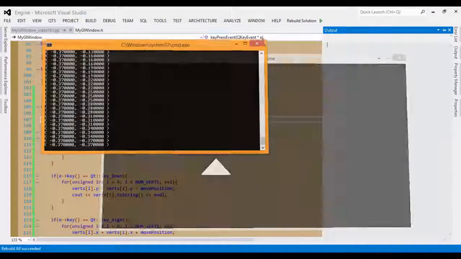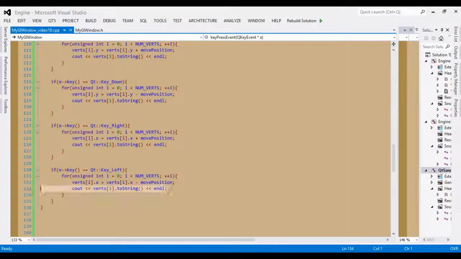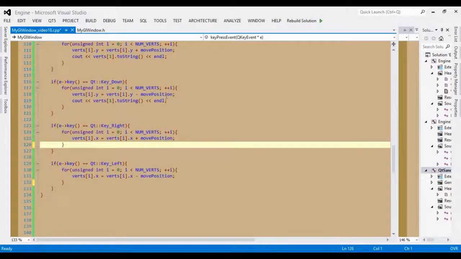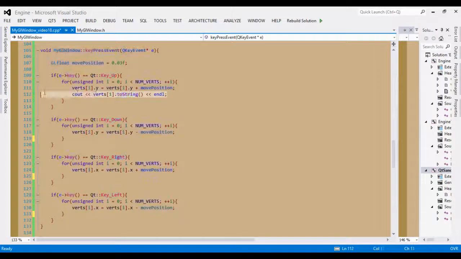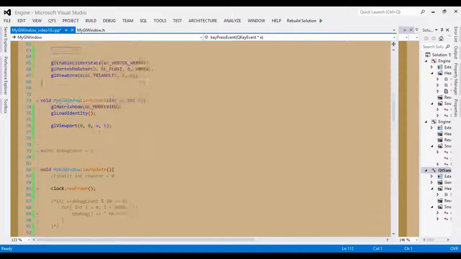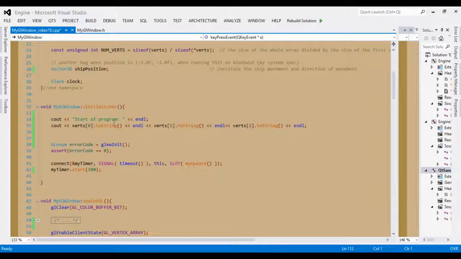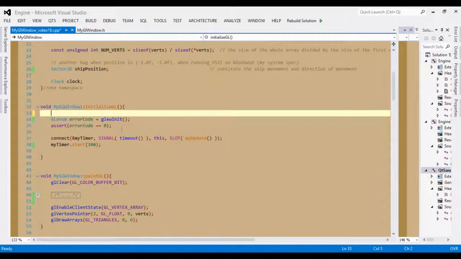Now let's close it, and oh yeah, you can either comment out the cout or delete it. Let's delete it because we don't need to see our vertice data no more. So delete that. Go to our initialize GL, delete the first two lines that we did, and there you have it.